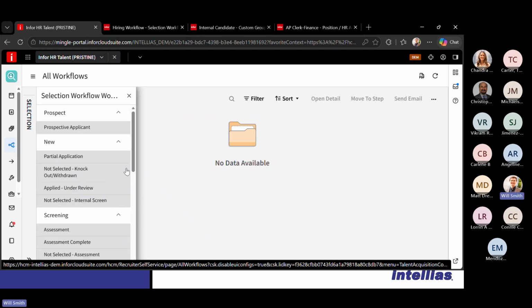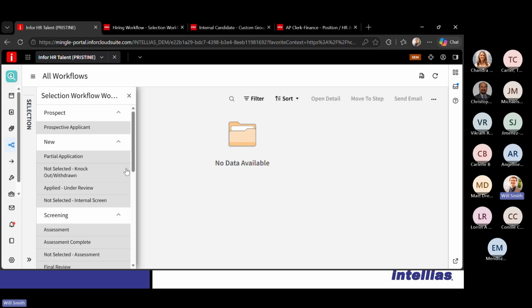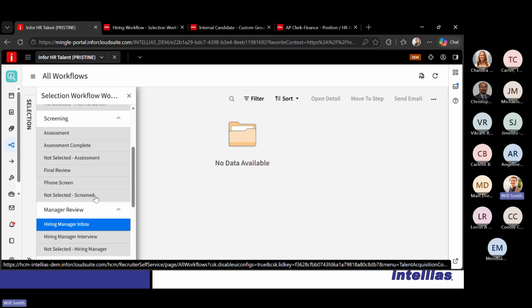So those automations can basically take a lot of that manual sorting or manual clicking and dragging out of the equation, and sort or distribute candidates appropriately to make things a lot easier for your recruiters and for your hiring managers.